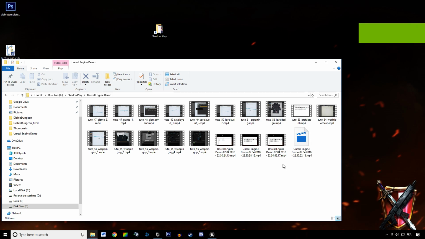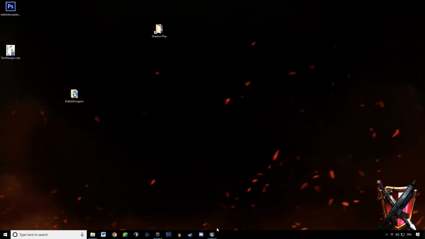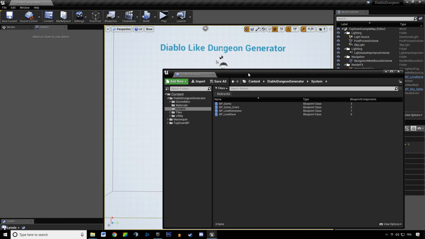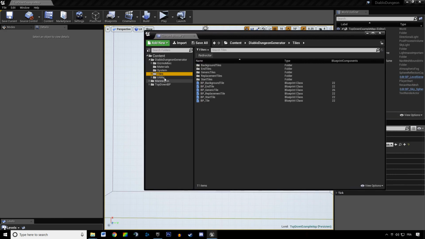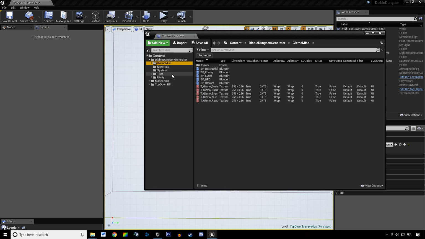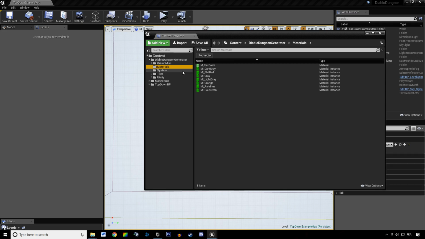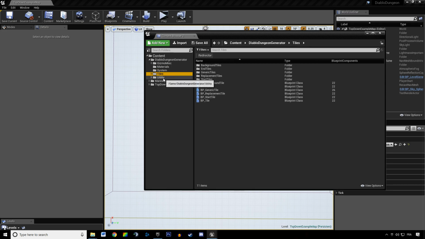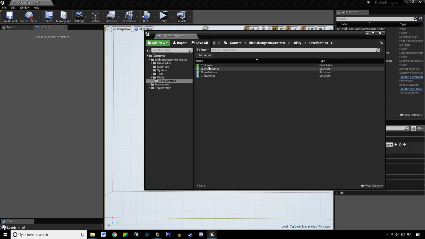Hey, welcome everyone, in this final video about Diablo-like dungeon generation. In this video I wanted to create a bunch of different layouts using our data table. So I'm just going to open it up real quick, if I manage to find it.